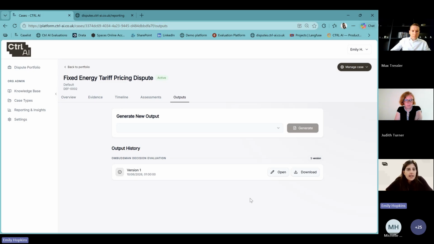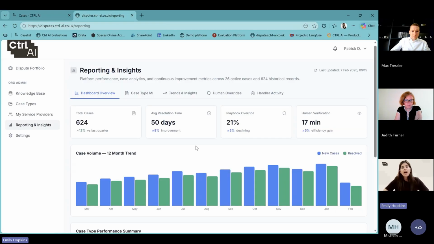The final thing I'll show you is some of our reporting functionality. The benefit of having a platform where all of your cases are run and all of your decisions are tracked is that you can see trends and insights into your decision making. So here we've got a quick overview of how many cases we're running, how long it is taking us to resolve those cases, how often users are overriding the AI suggested outcomes, which would suggest that either users aren't applying the playbook guidance, the knowledge base properly, or perhaps there's something in there that has changed or is wrong or should be updated to reflect new circumstances.